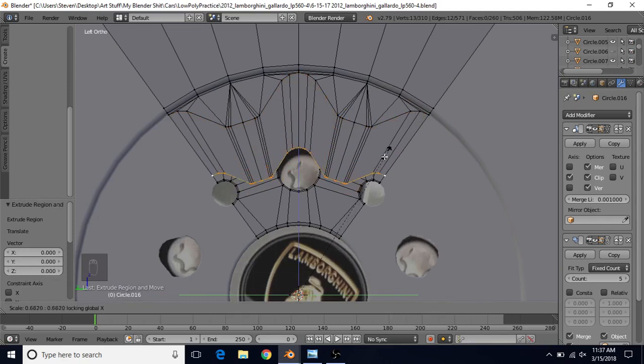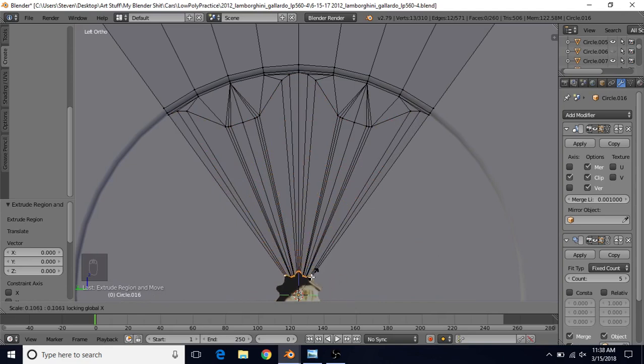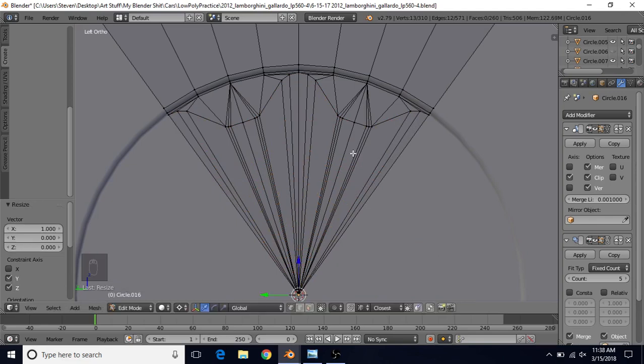And this time we actually want to scale to 0, because you'll notice as we scale it down it gets closer and closer to the center. We want it to actually be perfectly at the center, so we're just going to press 0 and press enter. And this creates a whole bunch of faces here which we can use to inset.